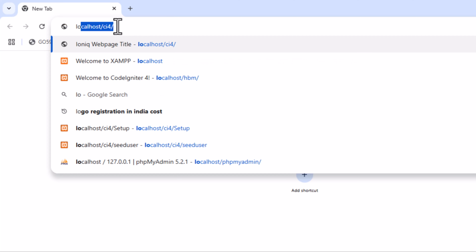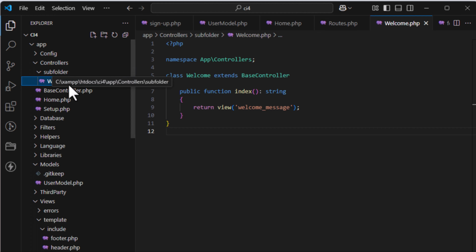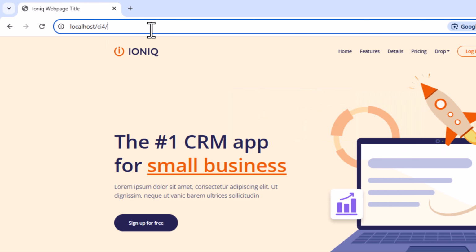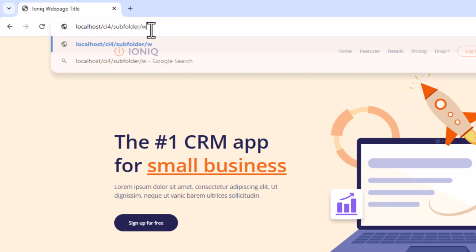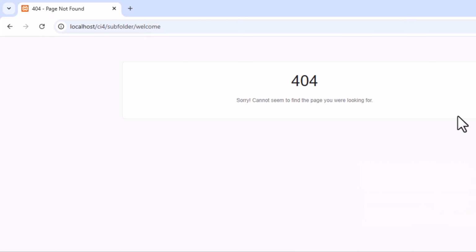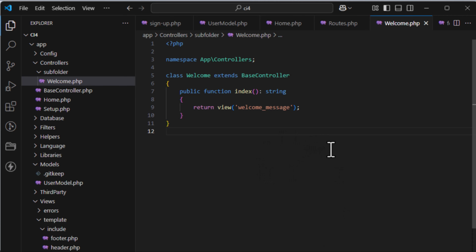But when I test this in the URL, it will show a 404 error. So it will not go into the subfolder and will not execute the welcome class. So here in the namespace, we tell where we are located. Namespace is nothing but where we have located this file. We'll tell the namespace that we are located inside a folder called subfolder, as I have created over here. This is how your namespace works.